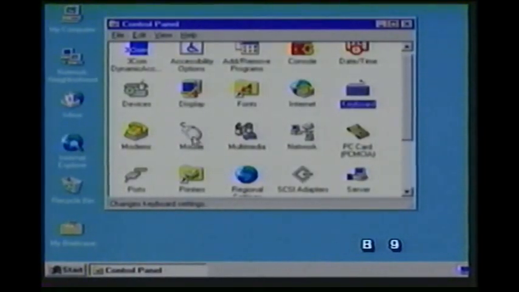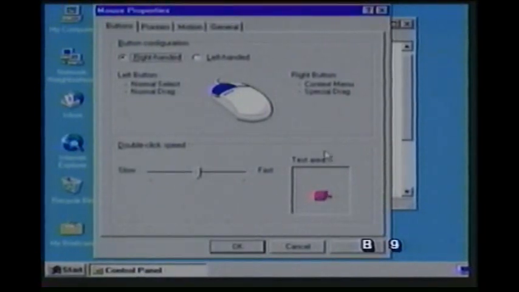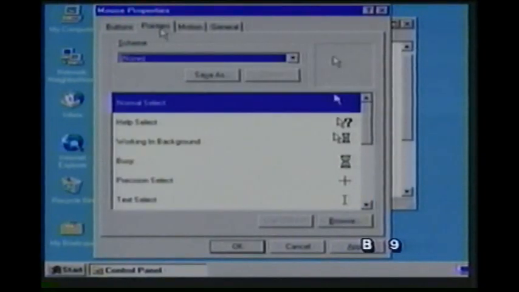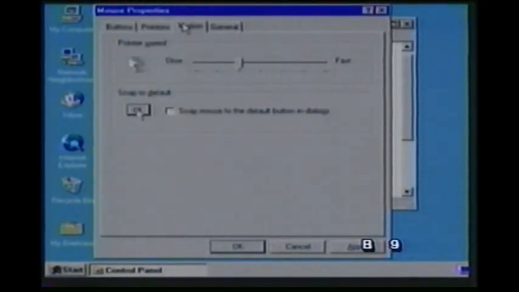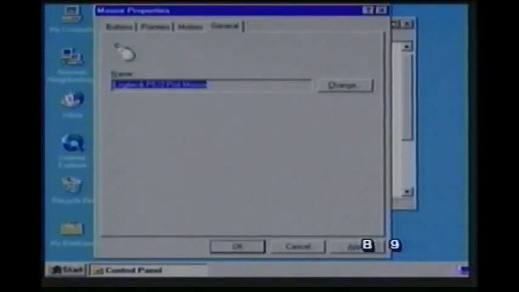Also, you can change your mouse options. You can change your double-click speed. You can change your mouse from right-handed to left-handed. Select and change your pointers, your motion, your drag speed. And again, this is your general mouse type, which is tied to what type of driver your Windows NT Workstation is using. You can hit the Change button to change and install a different mouse.